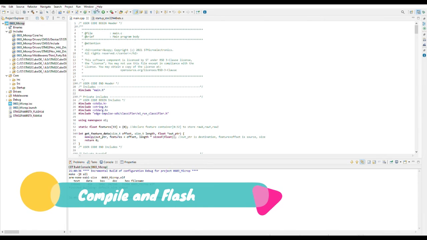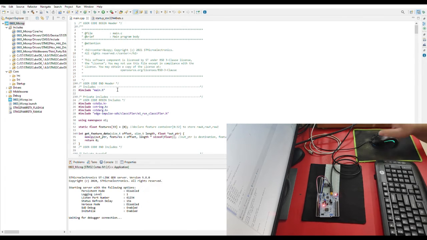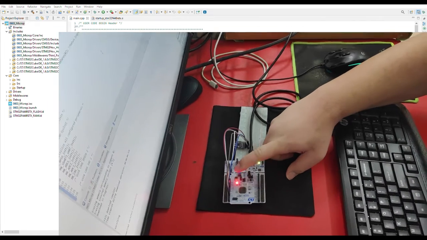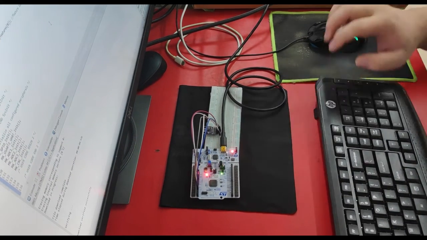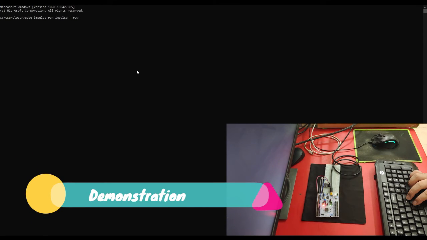Then, we click this little hammer to compile everything we have imported. When the compilation is completed, we then click this little button. This will flash the program into the board. After the board is flashed with the program, the reset button is pressed to make sure the program is properly programmed into the board. Then, the user push button is pressed to start our program. To connect the board to the HIN pulse, simply run this command in Command Prompt.